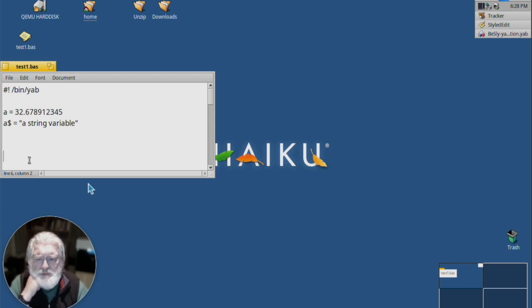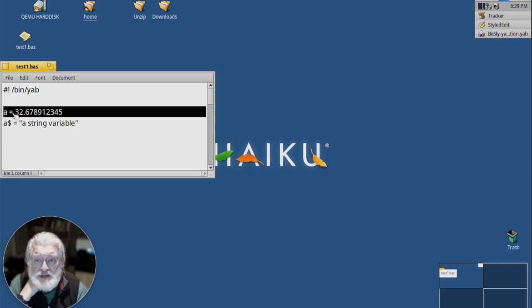But in YAB, you literally have two kinds of variables. You have numerical variables, and you have strings, and that's it. And so the numerical variable works like this. A equals whatever, just a number.